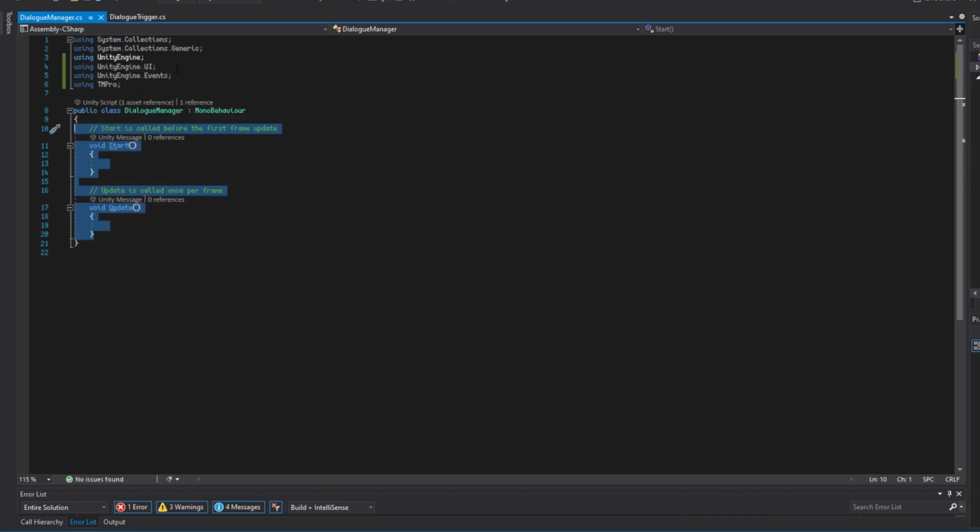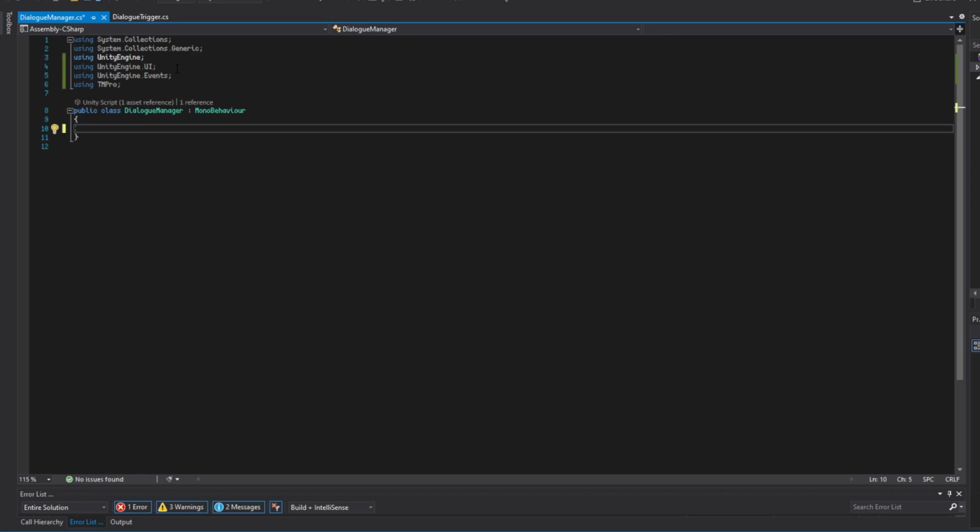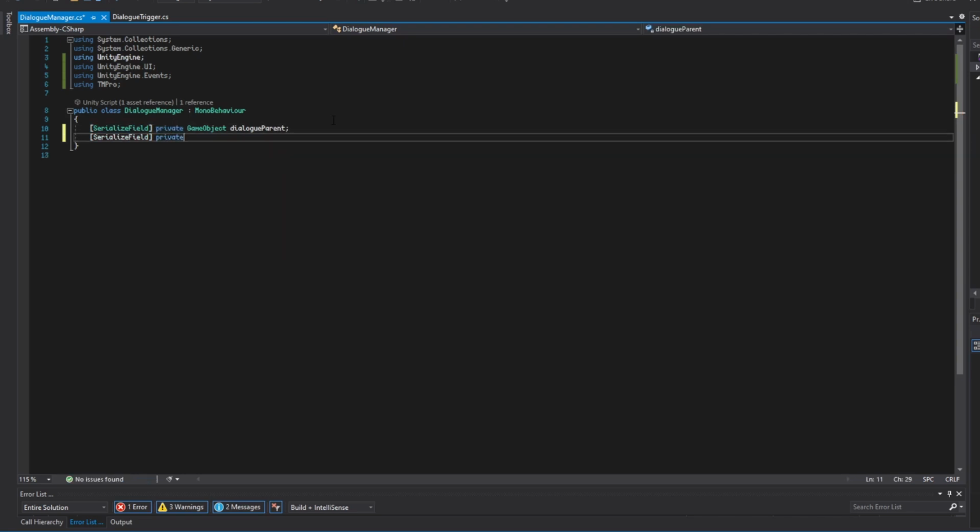We're then going to come up into our class here, and we're going to delete these two functions, the void Start and Update. And we're going to create a serialized field, and this is going to be a private GameObject, and we'll call this our dialog parent. I'm just going to copy serialized field and private here, just to save me the time. The second one is going to be a TMP_Text, and this is our dialog text.